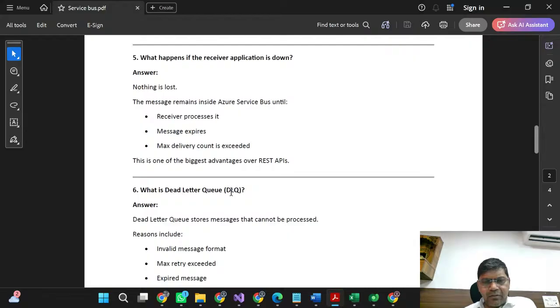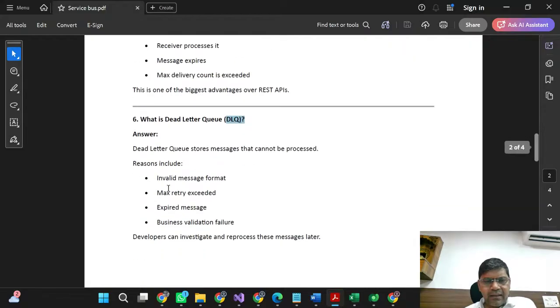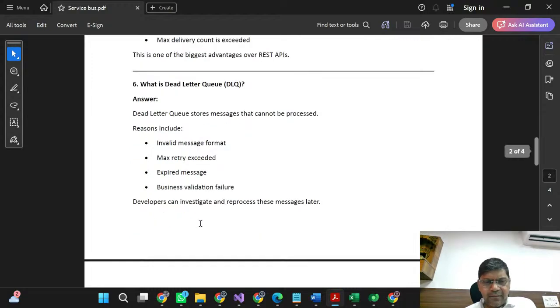What is the DLQ? DLQ we already discussed here. Dead letter queue stores messages that cannot be processed. Reasons include invalid message format, delivery retry exceeded or expired message, business validation failure.